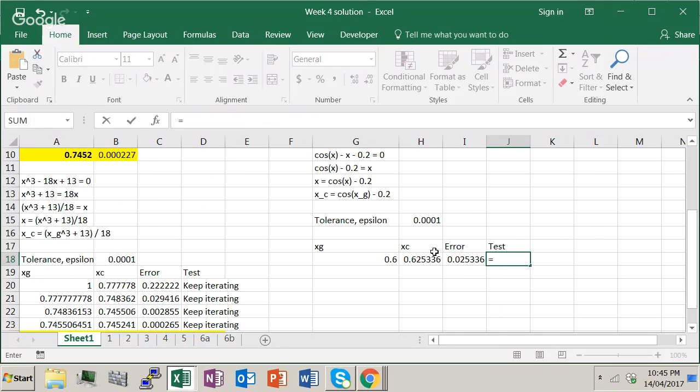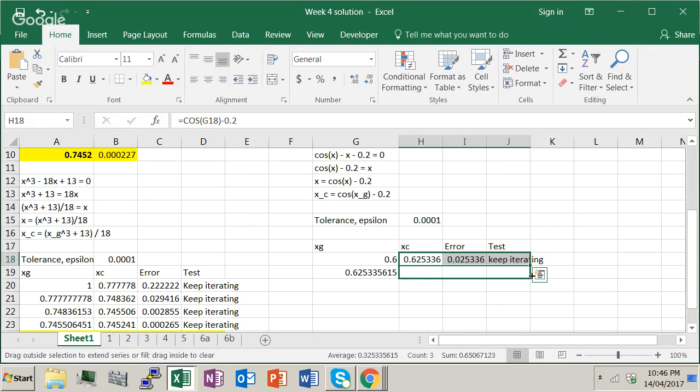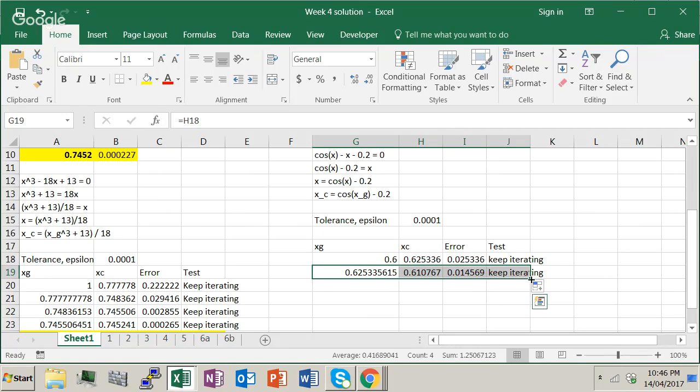We want to keep iterating if our error is larger than the predefined tolerance, so we will use the if statement to perform this conditional logic. I'll fix this reference, and we'll keep iterating if this condition is true, else we'll assume that it is close enough. The next value of xg in the next iteration will be xc of the previous row. I can now copy these three cells to the next row, and we're nearly done.